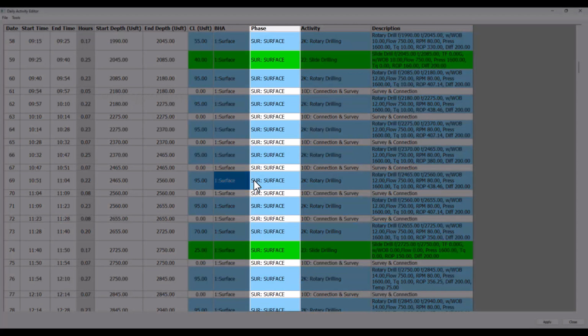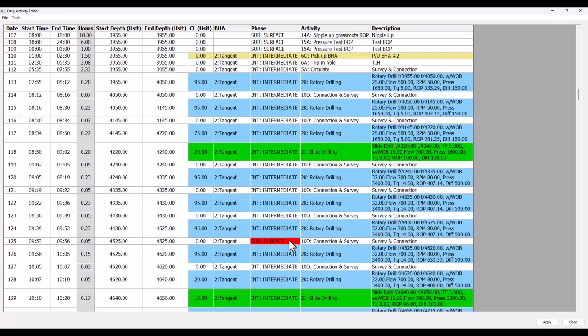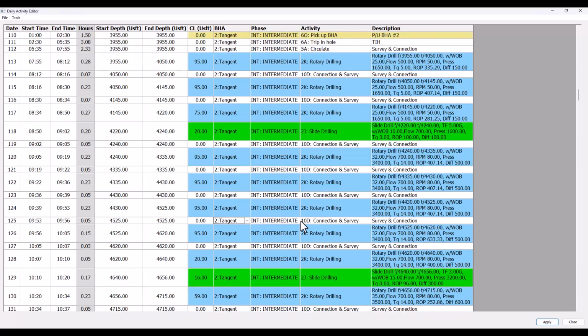Every single row should have a phase assigned to it in the phase column. If the program detects a phase that does not match the rows above or below it, it will be highlighted in red. So here I've accidentally entered in the surface phase in the middle of the intermediate phase, so I can fix that just by selecting intermediate from the drop-down box, which will fix the error.